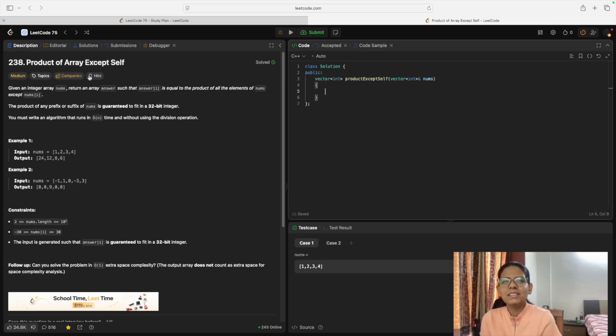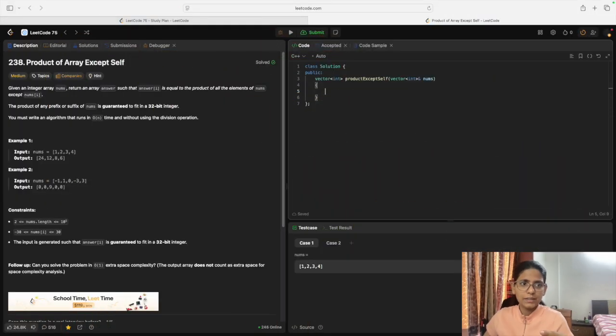So what we can do for each index is, from 0 to i minus 1, we can take the product. Then after i, we will take the product from i plus 1 to n minus 1, and we can do this for each index, and it will take O(n squared) time.